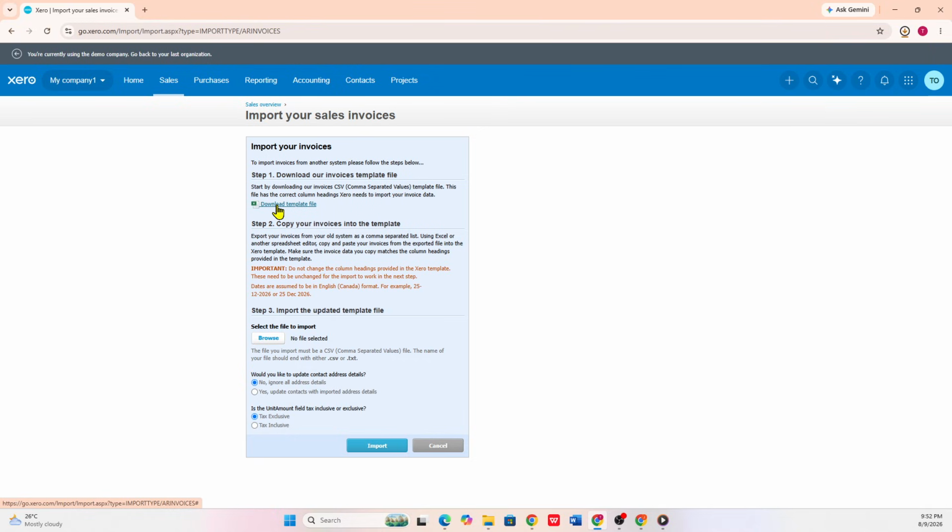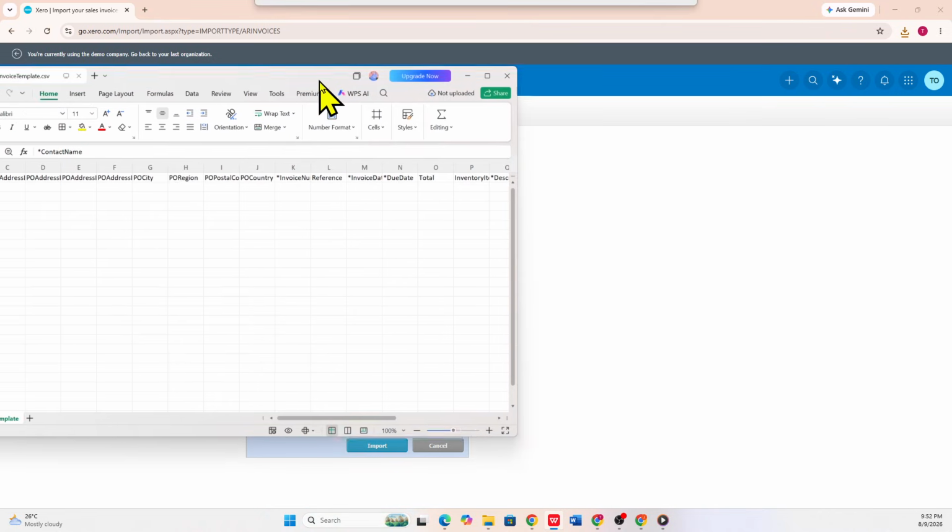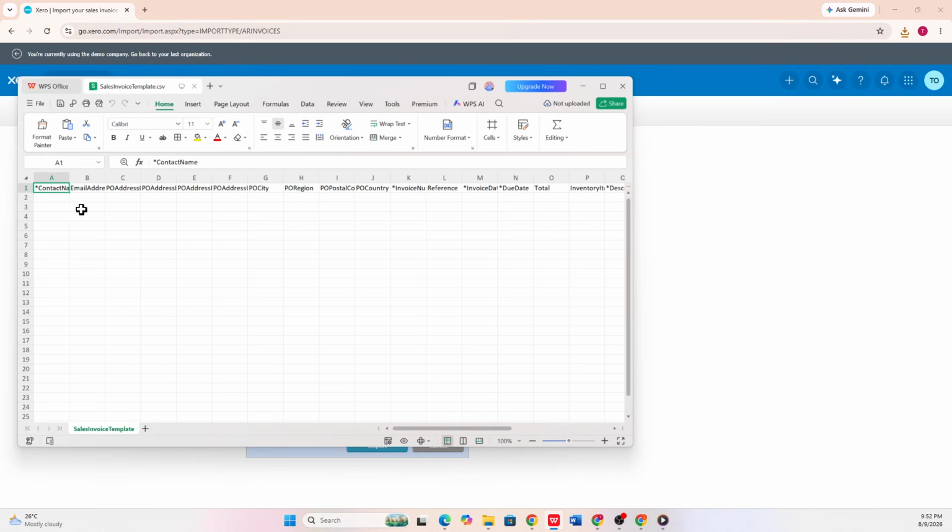The template is a spreadsheet containing the columns required for your invoice information. You'll see headers for details such as the invoice number, date, amount, and customer information. Enter your invoice data into the template, following the format provided by Xero. Add the required information for each invoice you want to import.